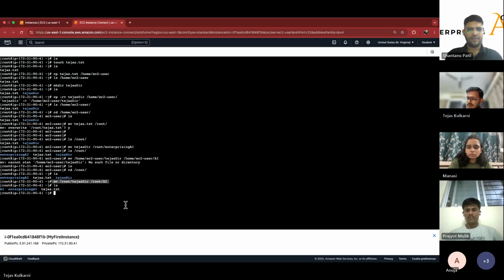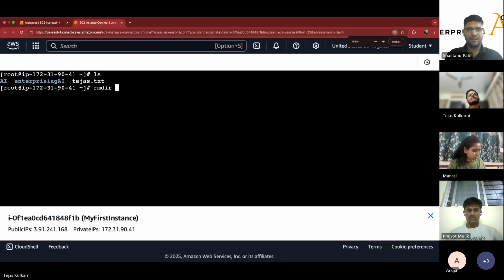Good. Now we will check how we can remove or delete files and directories. Just list down. Now to delete or remove directories, we have a command that is rmdir. This command will delete only empty directories. Keep that in mind. If a directory is empty, then it will delete it.